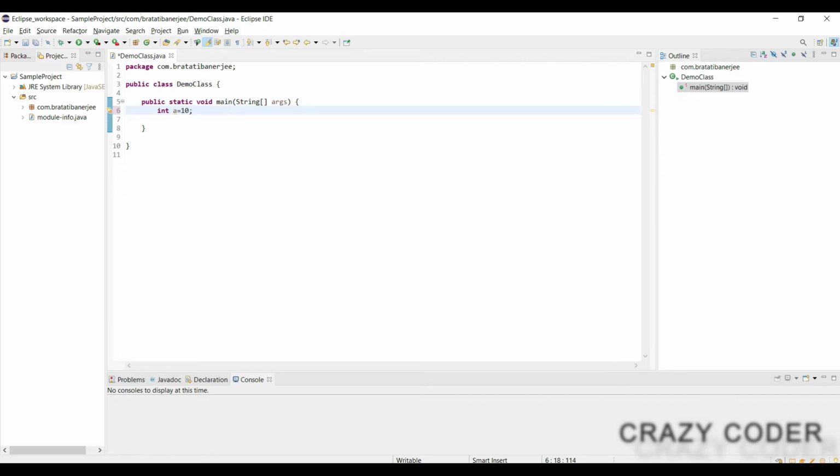Now, assigning a value is not mandatory. If I declare int b, this is also perfectly fine. In that case, by default, 0 will be assigned to b. So if I'm not providing any value while declaring a variable, by default 0 will be stored in that memory location.